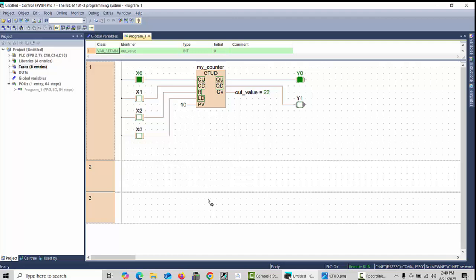x0, x1, x2, x3. If I would like to make the reset, I have to give the signal at x2. You can see as I give the signal at x2, now y1 is on, and the value is also 0. As I start the signal at x0, you can see now y1 is off and our counting starts.